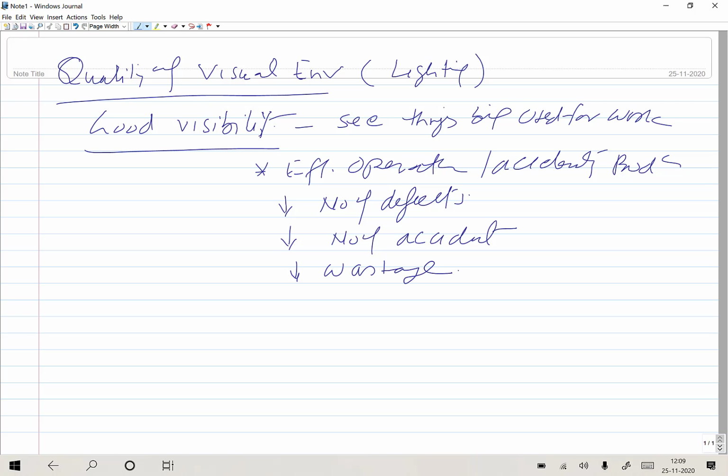Reduced wastage. Okay, and if the workers are not able to see the things with clarity for longer hours, then there will be visual fatigue. And continuous visual fatigue, routinely in all the shifts, will increase the possibility of headache.